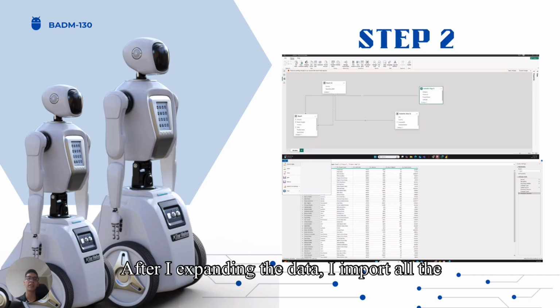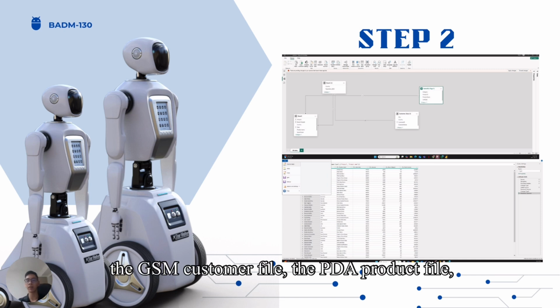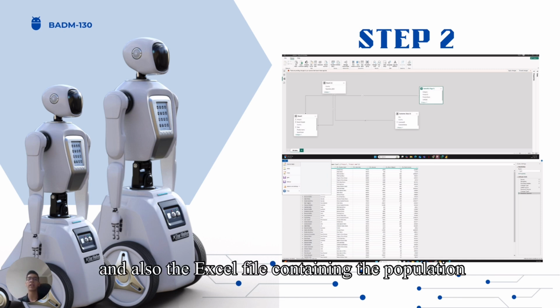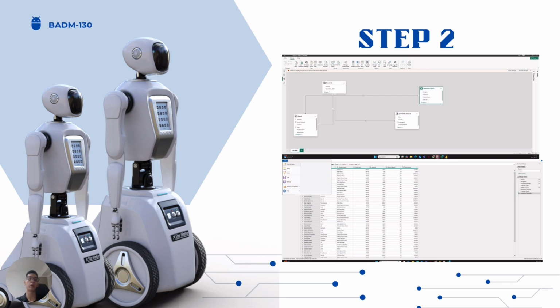After expanding the data, I imported all four sources into Power BI: the Excel sales file, the JSON customer file, the PDF product file, and the Excel file containing the population data set that I built using Wikipedia info in Power Query.